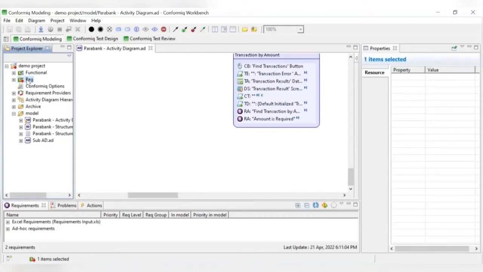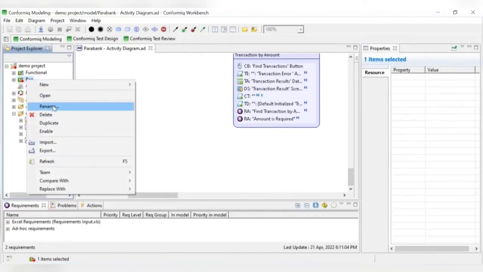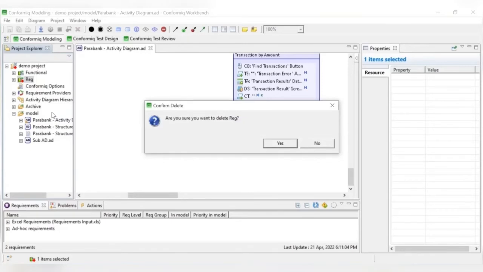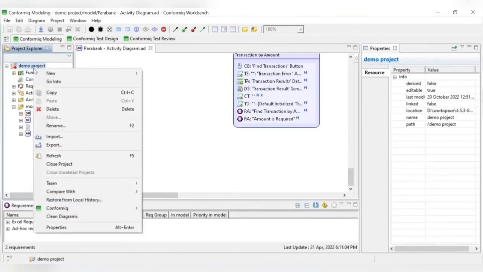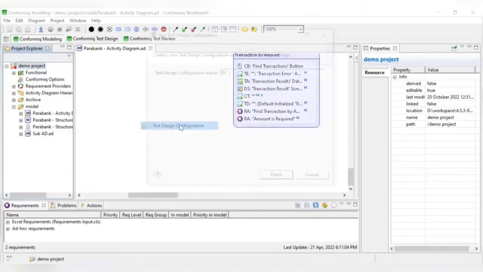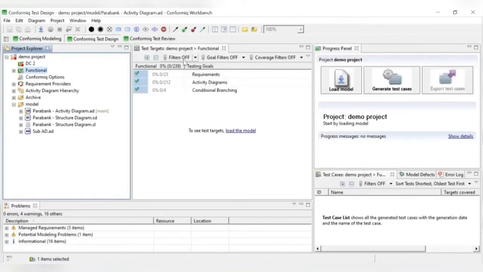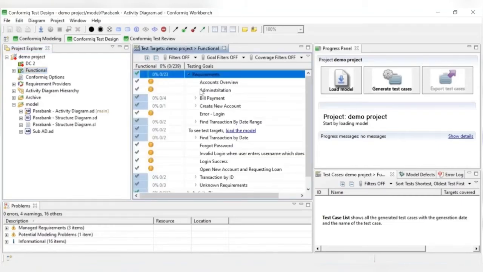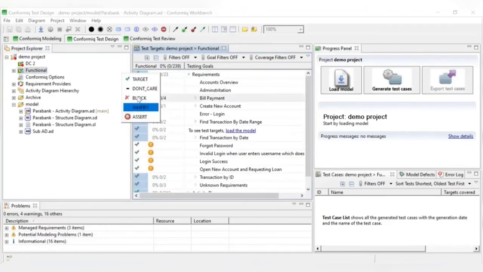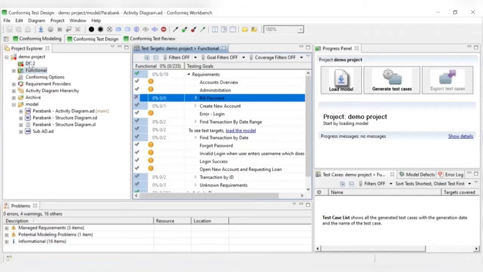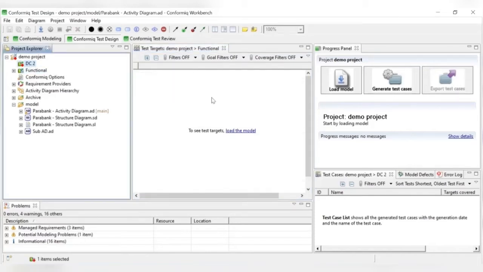But when it comes to the disabled test design configuration, the tool does allow the user to delete it. Now, considering this project again, say we have a new test design configuration, DC2. From the test target view perspective, only for the enabled test design configuration can I make changes, say I can block. But for the disabled test design configuration, there is no test target view available.